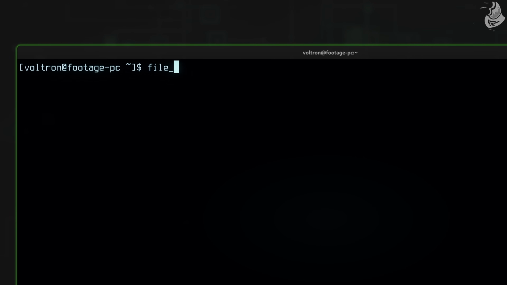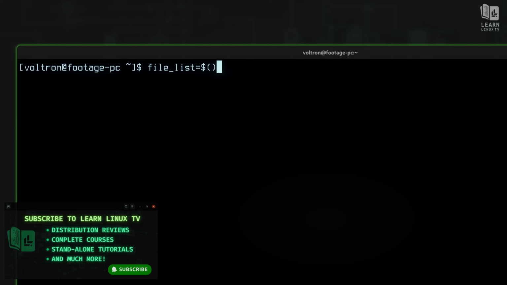So what I'll do is create a variable called file_list, just like this. And what I'll do is set that equal to a subshell. What is a subshell? Well, I'll type it out and then I'll explain it. So what I'll do is type a dollar sign and then two parentheses, just like this. And then I'll type in the same command, ls -l /etc, just like that.